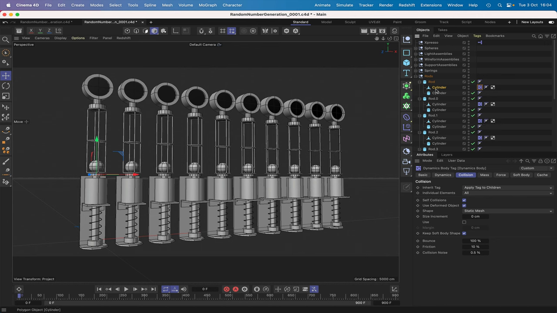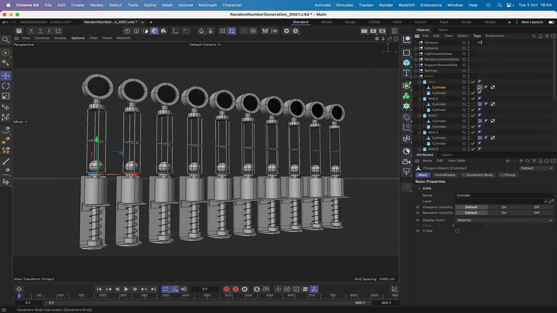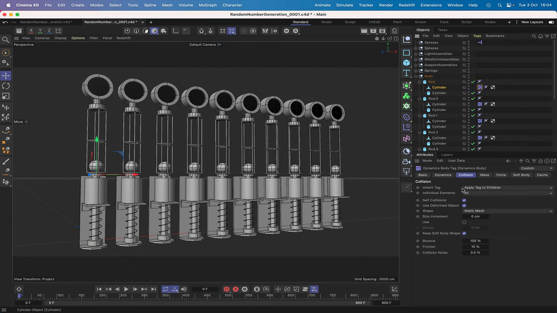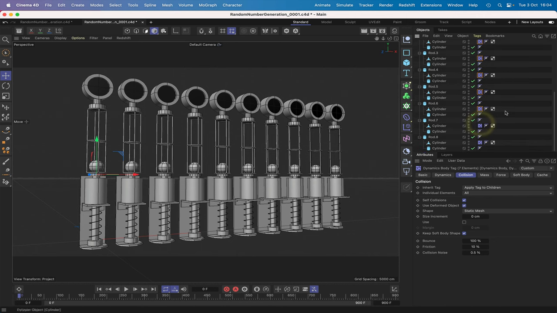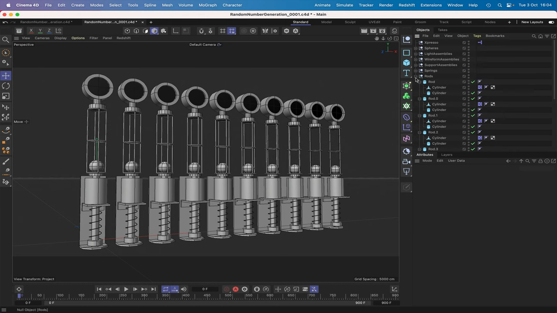Okay, it's my bad. These cylinders in here, where they've got their collider tags, they shouldn't be set to static mesh. They should be moving mesh. So let's just select all of those and get that set up. It's just my mistake when I was making my notes. Let's just change that to a moving mesh and then see what happens now. If this doesn't work, I'll kick myself. No, it should work.